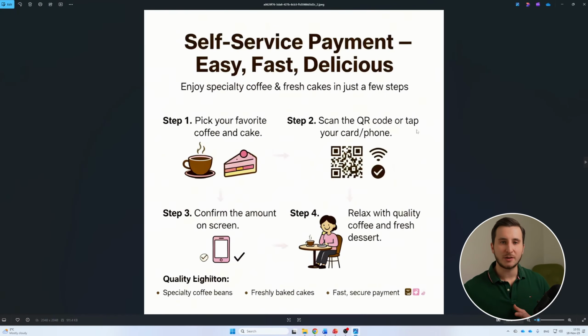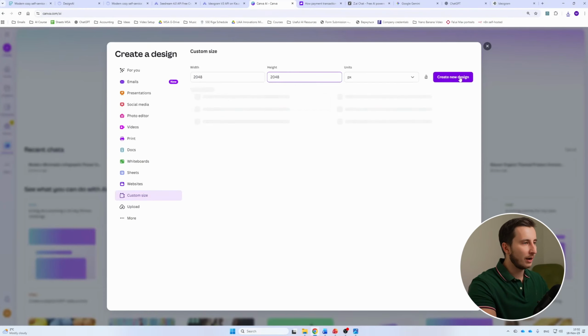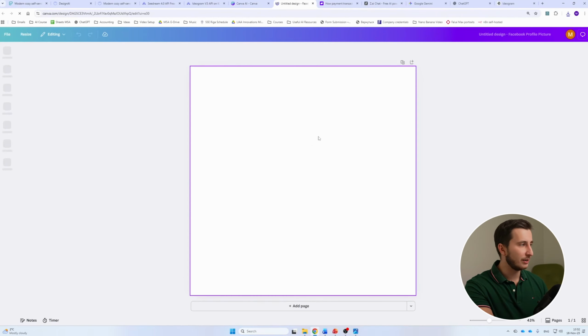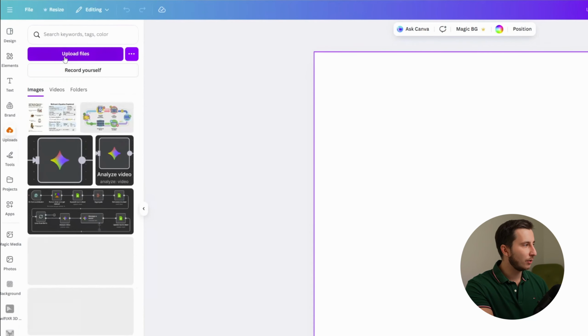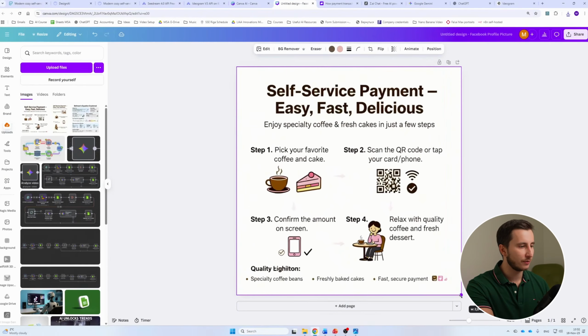So I've opened the image that I have here, and I see that the size of this image is 2048 times 2408. So I'm just gonna use the same size for the height and the width, and let's create a new design right in here. So next I'm gonna upload the photo that I've just downloaded. All right, so here we go. Let's just extend this photo full screen.